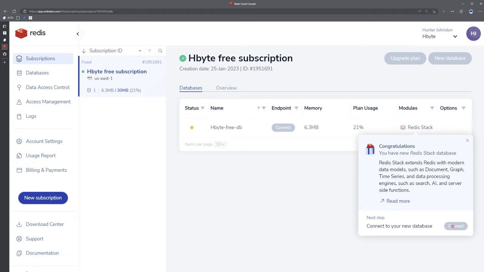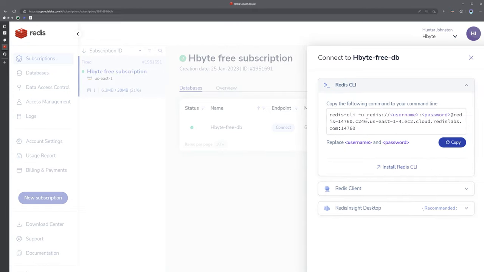And once it's ready, you'll have the ability to connect to your database. So we'll just wait a couple of seconds for this to finish, and then I'll show you how to actually set it up inside of your application. Okay, so it looks like it is done now. So we can click on connect here, and it's going to give us a few different ways to connect.